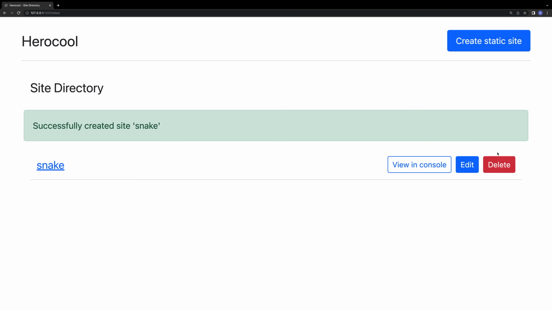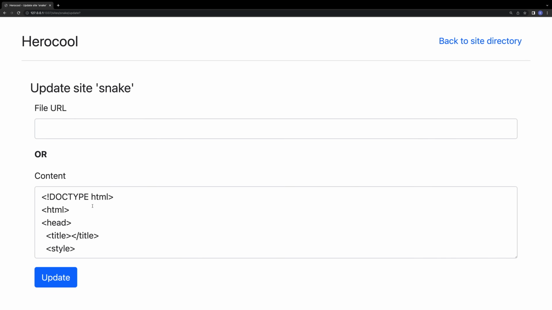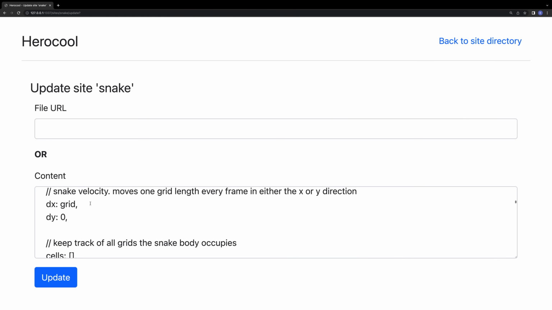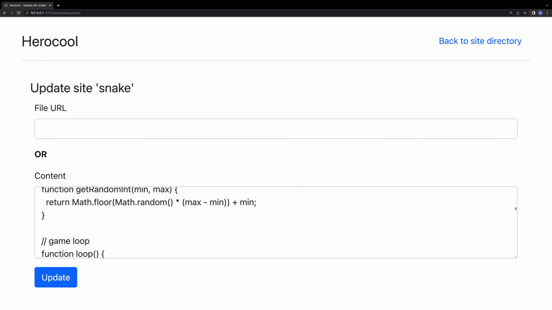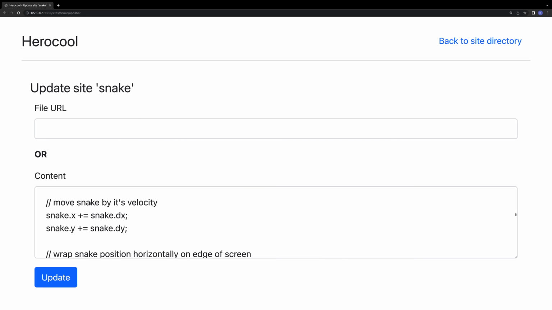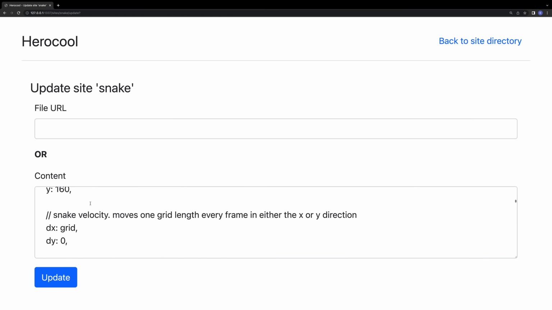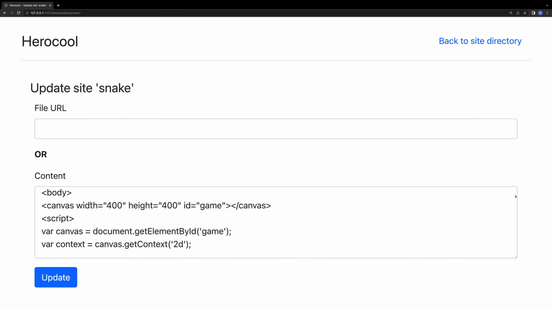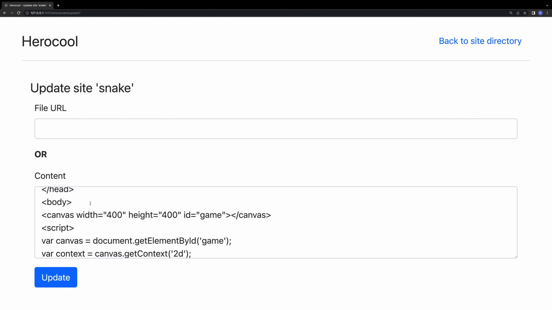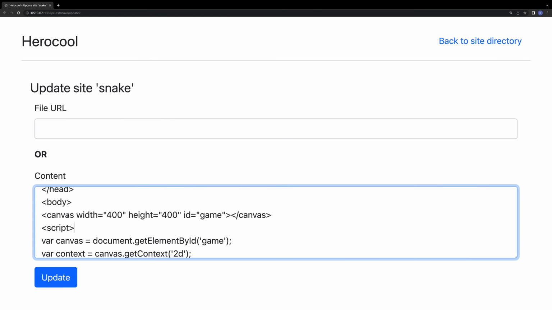And let's see what happens if I click edit. Well, now we don't just have the URL here. We have all the code that it got from the URL. And now we can make any changes we want. Like, what if we want to change the canvas?